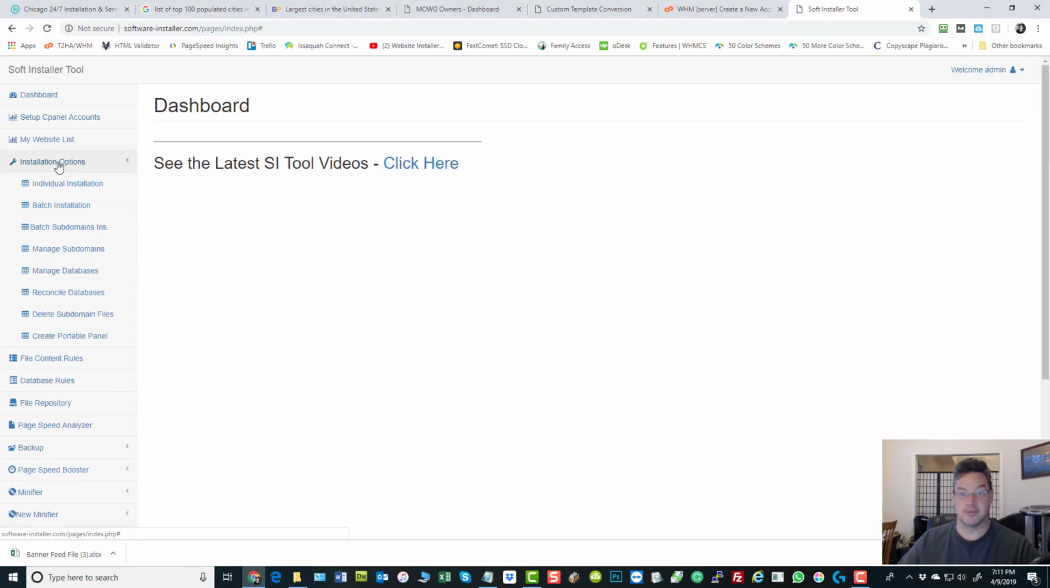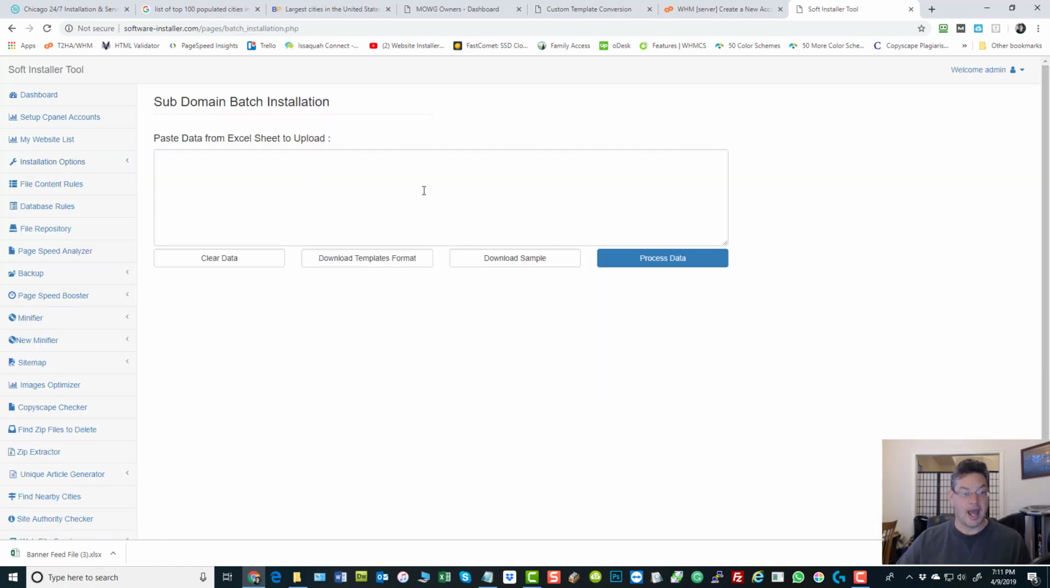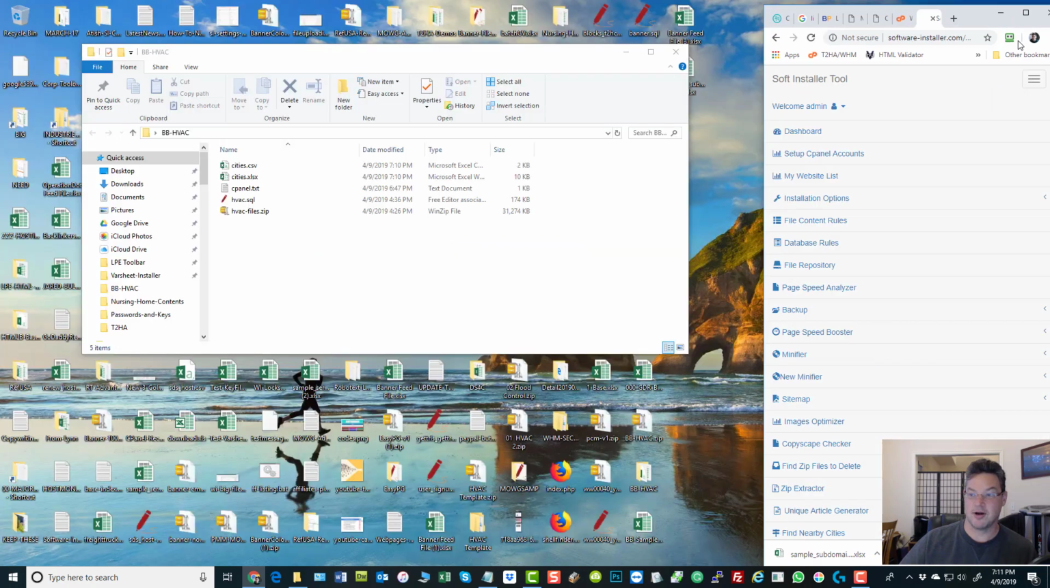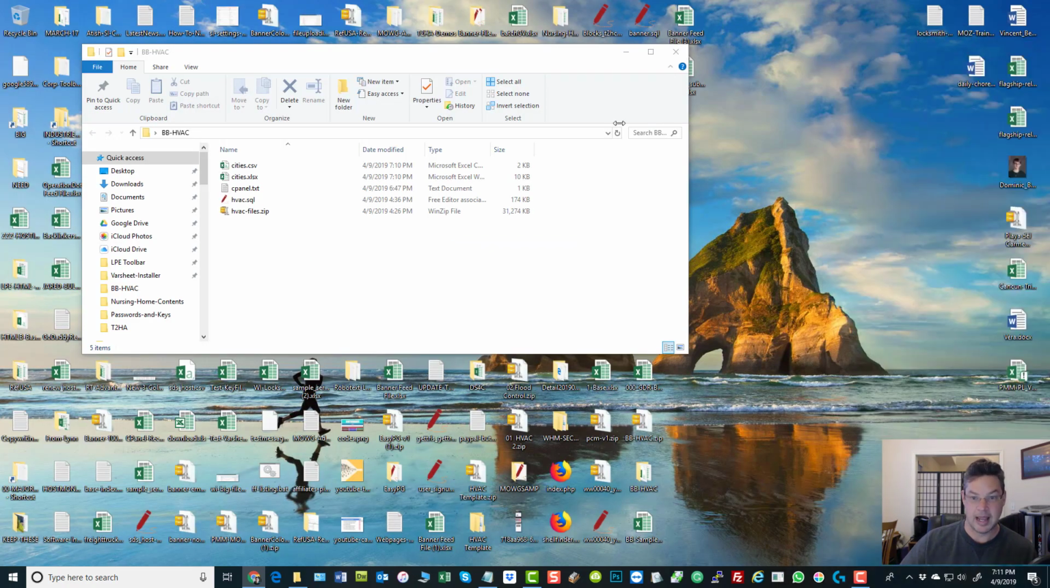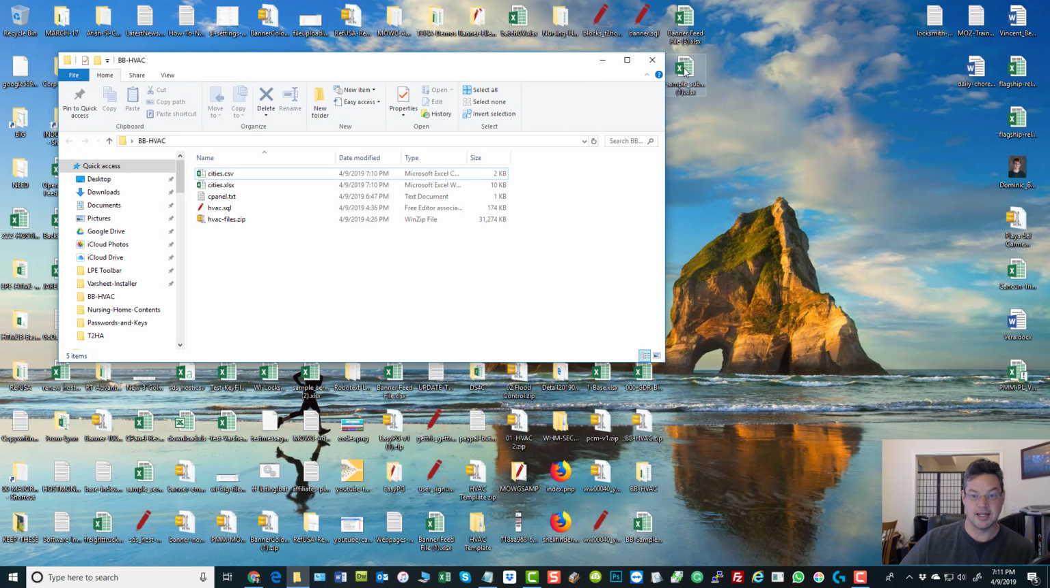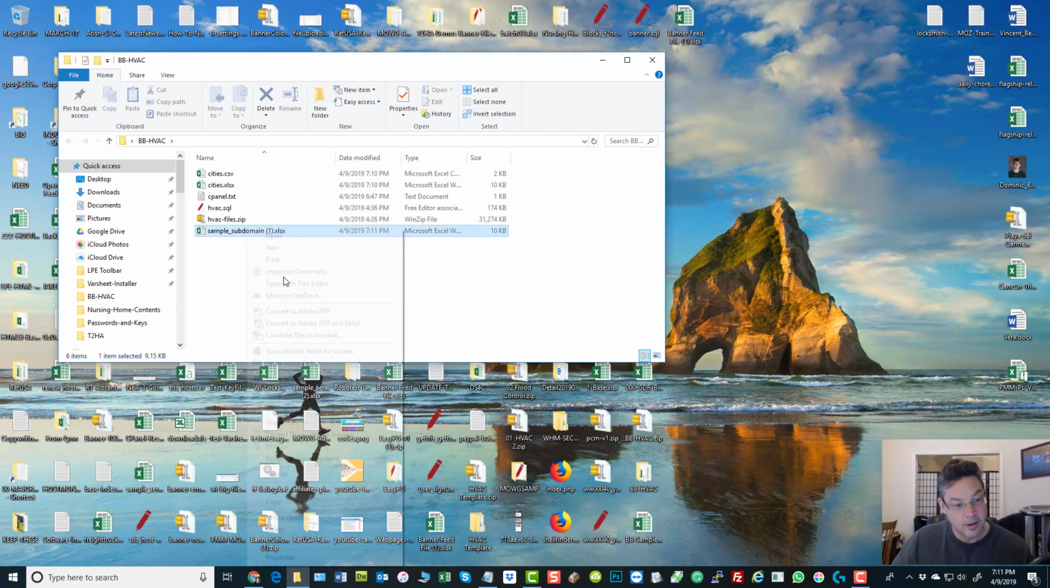So we're going to go to Installation Options, Batch Installation, okay? And it's saying paste all your data from your Excel file. Well, we don't have any data in our Excel file yet, but we're going to make it ready right now. We're going to hit Download Sample. That sample subdomains right there. So I'm going to go get that. Happens to be the latest thing that downloaded to my desktop. I'm going to drag it in here so I can just keep it with all my other files, right?